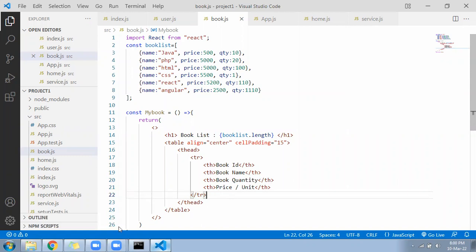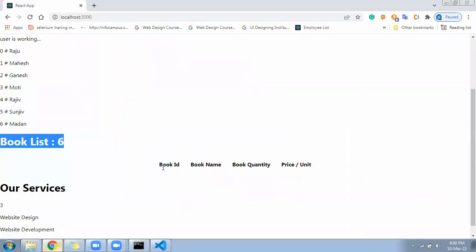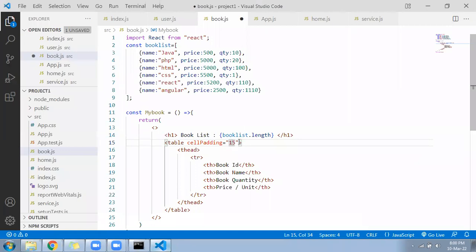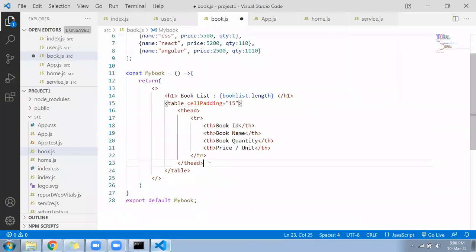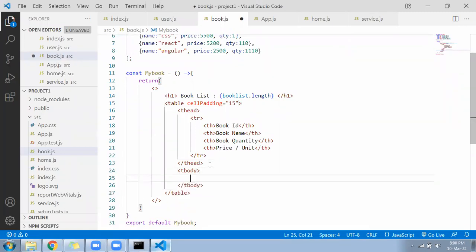Array is ready, and the heading you also created looks like this. Book list is coming on the left side. We had given table align center, so remove the center and let it come on the left side only. Cell padding is okay. Border if you want, we can apply. Follow the T body now.